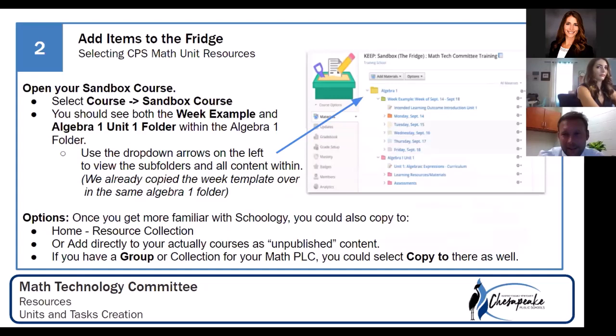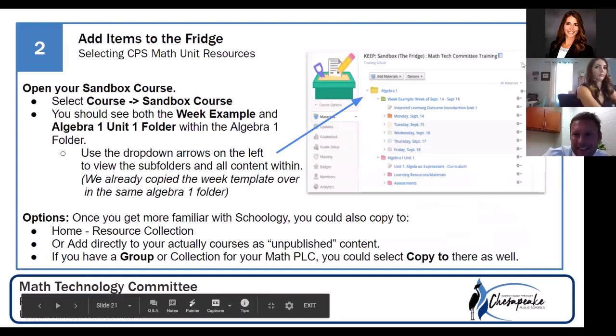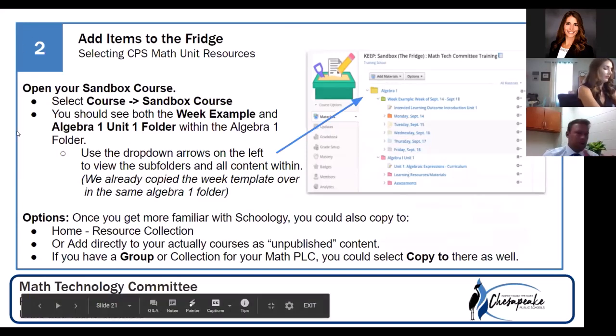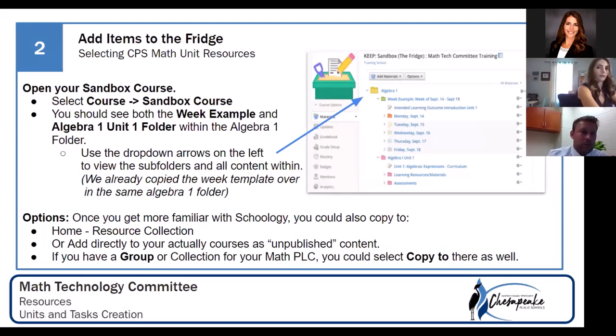When you're done, the magic has happened. And this is a screenshot of that sandbox course. What you've noticed in that algebra 1 folder, you have the week example template already there. And then you have the units, and everything within that unit has been brought over. What you're going to find out more on with Sean is how to move these about, and it's very simple. You're going to use those drop down arrows on the left to view all the subfolders and all the content. Remember, we've already copied over that template, so that's there too.